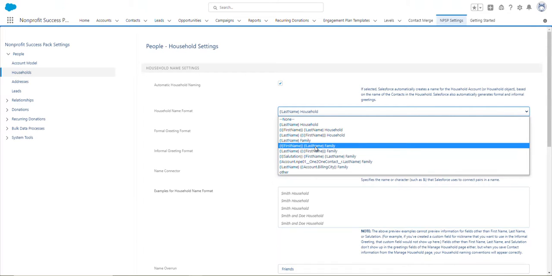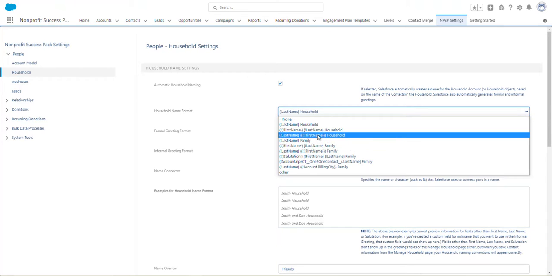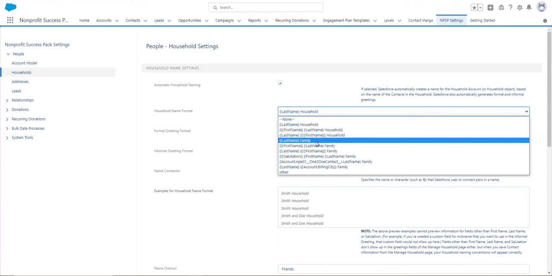So again, you need to just talk through what you want this to look like at the nonprofit that you're working with. It's going to look a little funny if we have two Mouse households. You might want to, again, add a first name, or if they don't like the word household, change it to family.